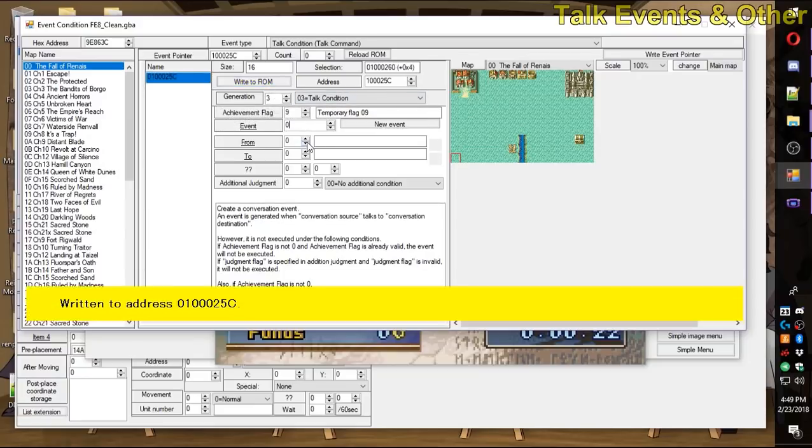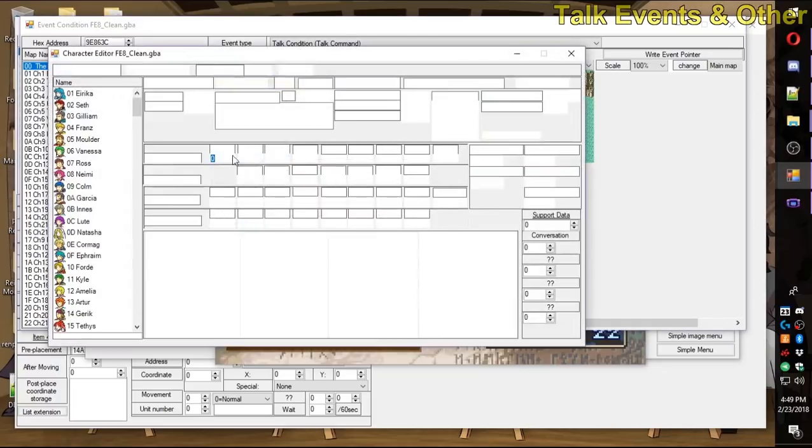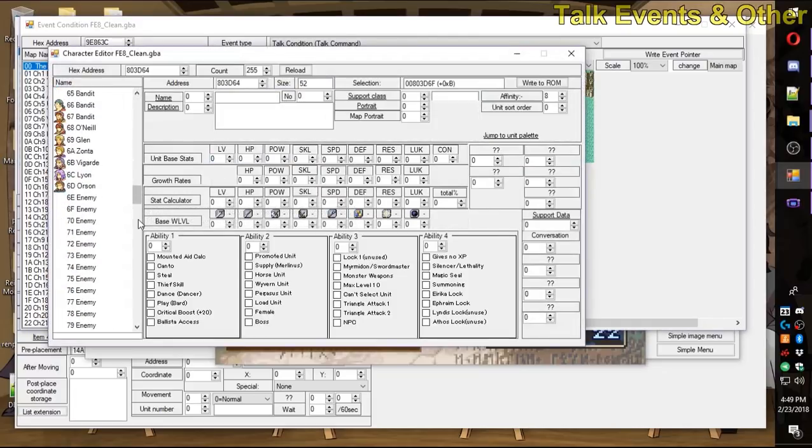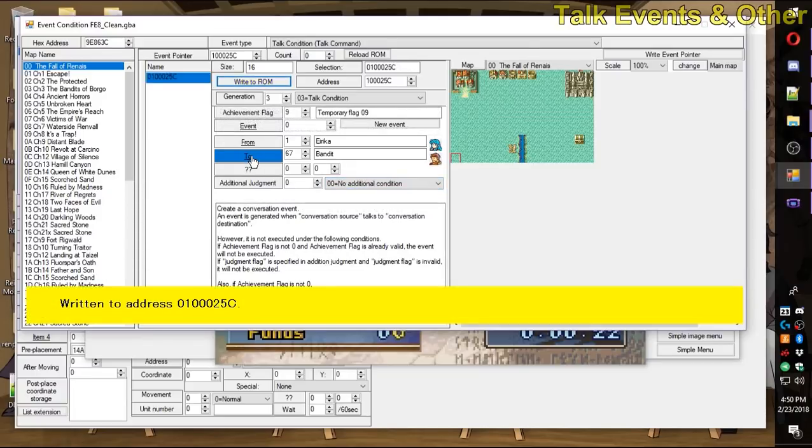And you know what? We're going to make this between Erica and what's his face? I think it's O'Neill. Yeah, we're going to have them talk. I don't know about this stuff. If it's on. Oh, hey. Oh, okay. So basically you can make it so that this talk conversation only happens after another flag has been set. But we're not going to do that.